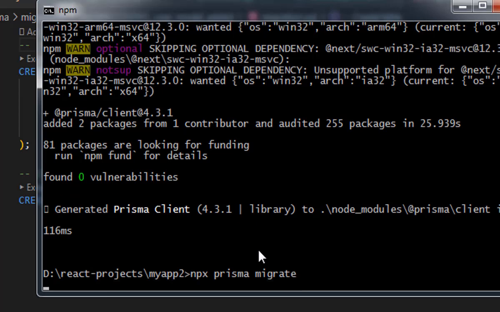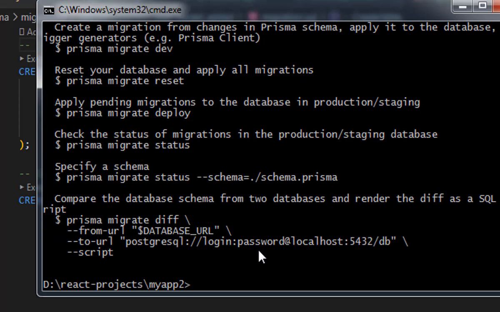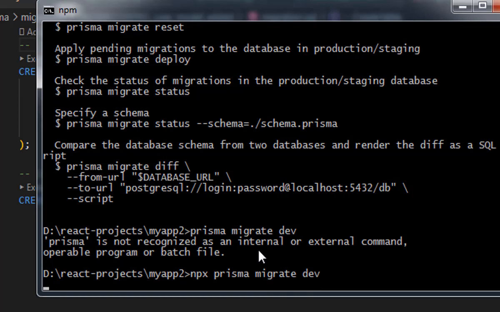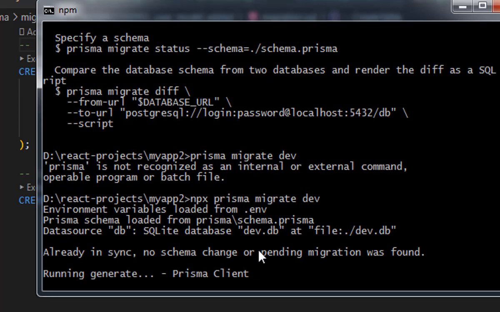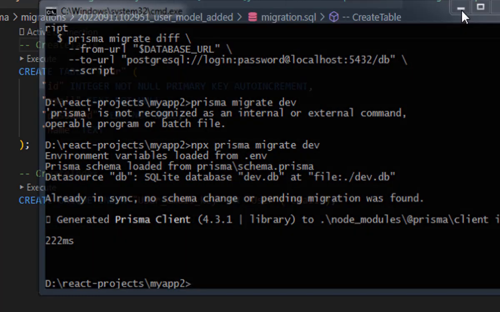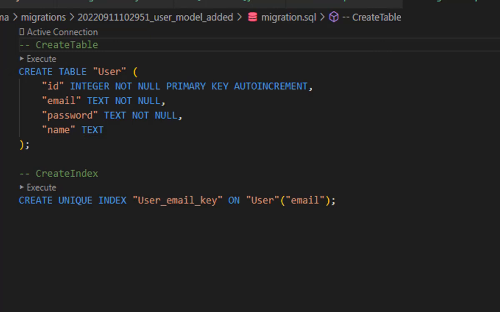You can optionally pass the dev parameter, and it says prisma migrate dev, npx prisma migrate dev, and this command will simply do all of your migrations. And now the user table is created in our database. Here you can see our db dev.db, and your table is available in Prisma.